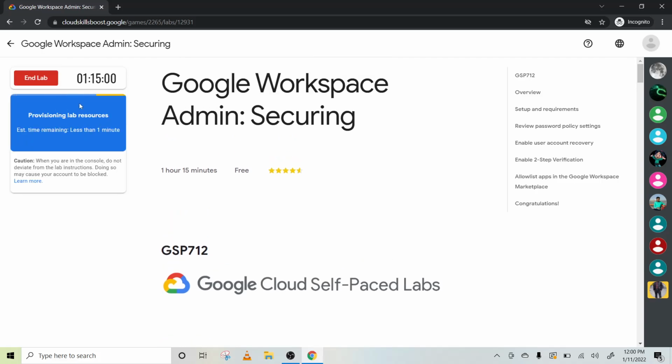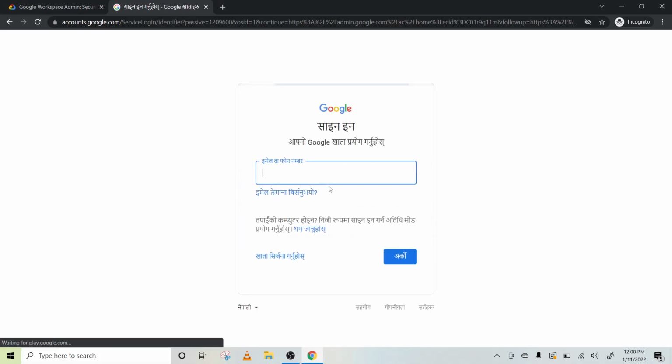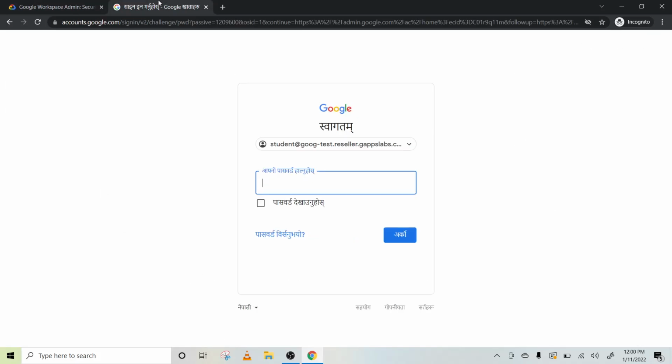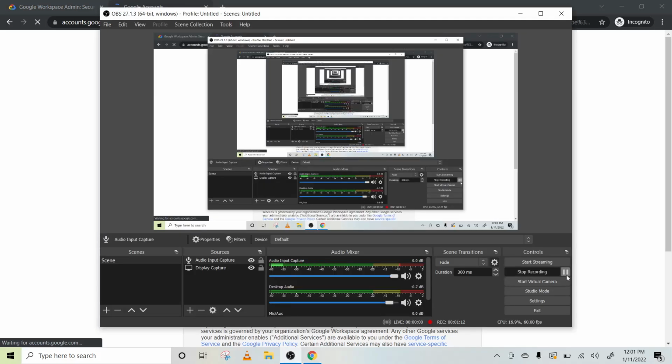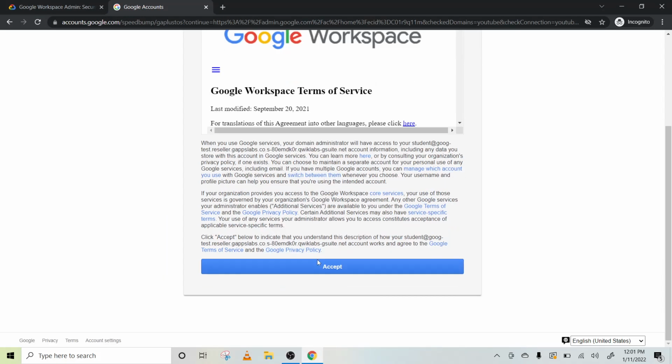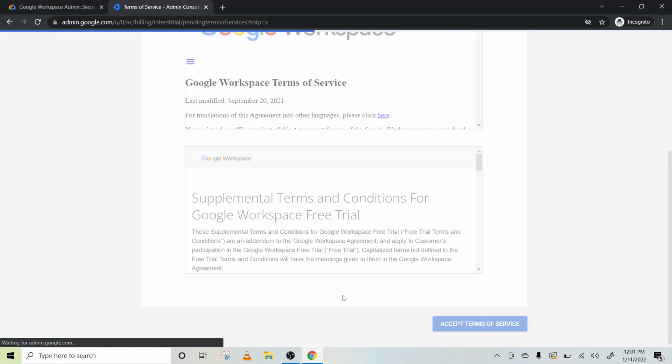Yeah, we are not kidding. We need to wait 1 minute. Okay, yeah, it is open. Use this email ID, paste it on, then the password. So accept it. And what is this? We have to accept the service terms and conditions.